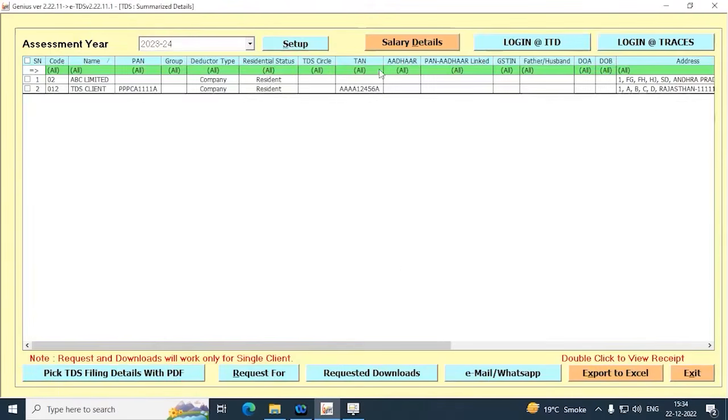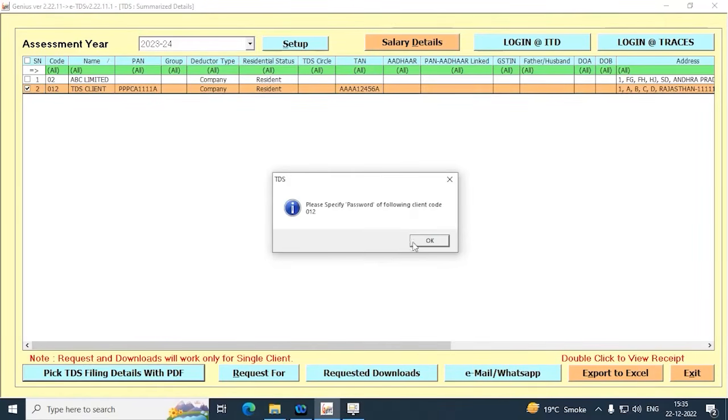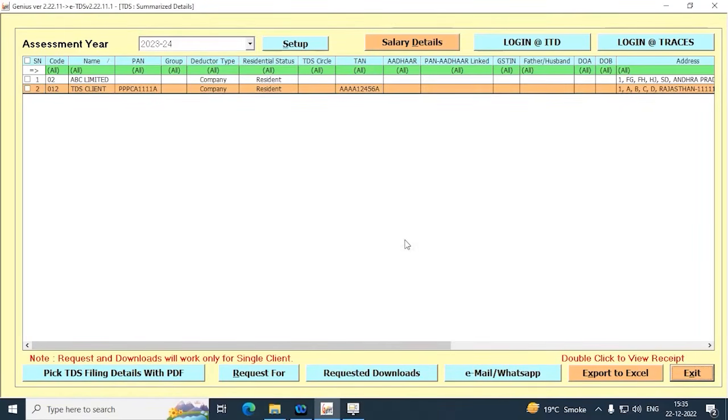So after selecting all the information which you require, you can click on the Proceed button. Then a list of clients will appear. Then you select the client and click on Pick TDS filing details with PDF. Once you click on Pick TDS filing details, click on the Proceed button. Then the software will get the details from the portal. Then all the data fetched from the portal is completely updated in the software.